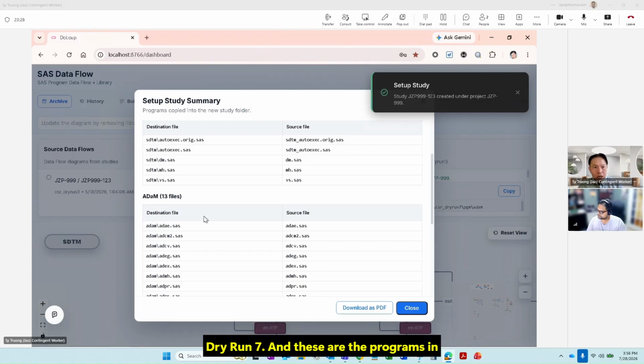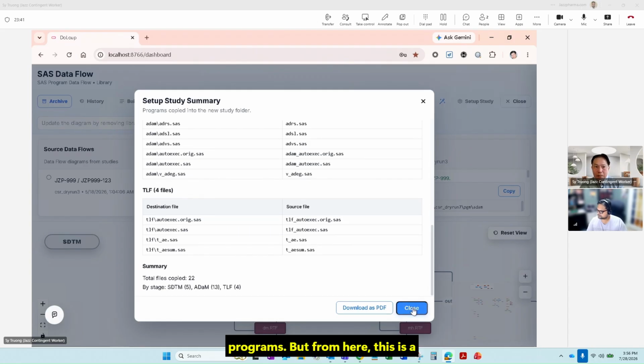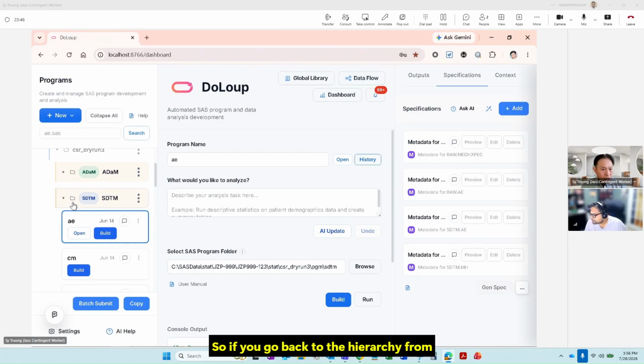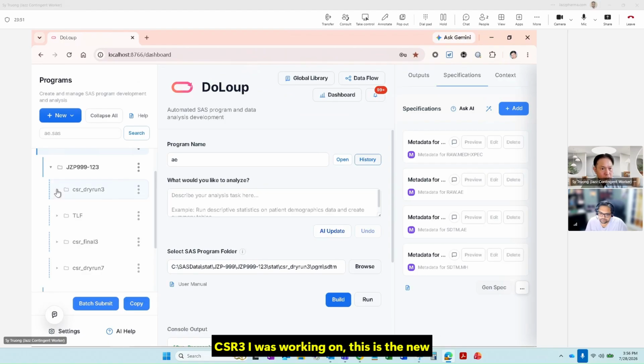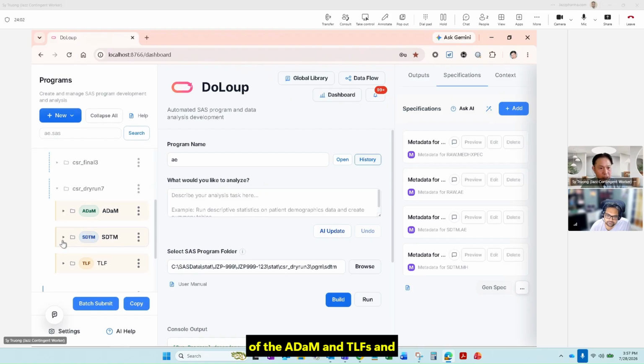And these are the programs in which it copied some of the DM, the MH that I showed, along with some of the ADAM programs and some example TLF programs. But from here, this is a great standardized way of setting it up. So if you go back to the hierarchy from at the beginning here, if I close down my CSR3 I was working on, this is the new one that was just created, through using that library. And it has all of the ADAM and TLFs and SDTM programs that came from the library. So this is a great standard way of managing your standards and creating new studies.